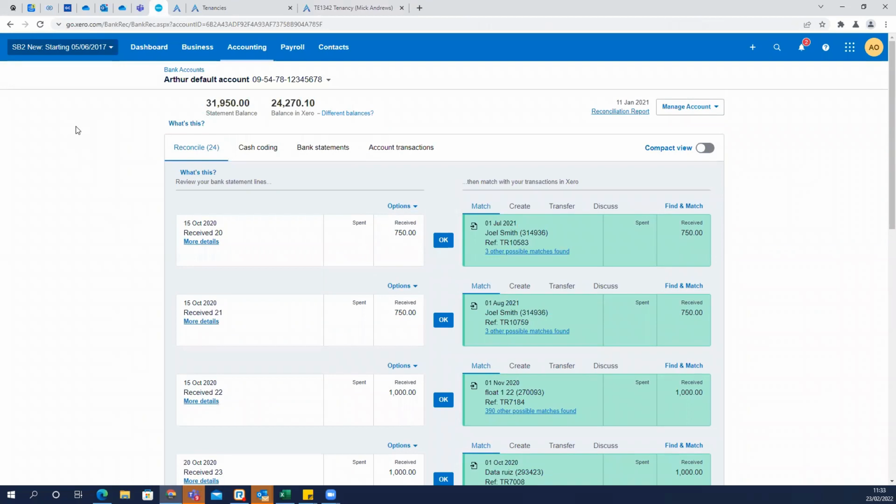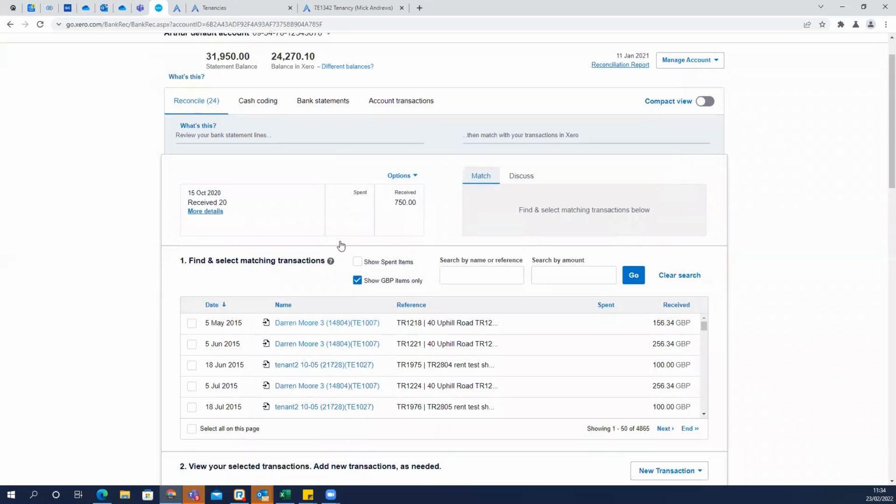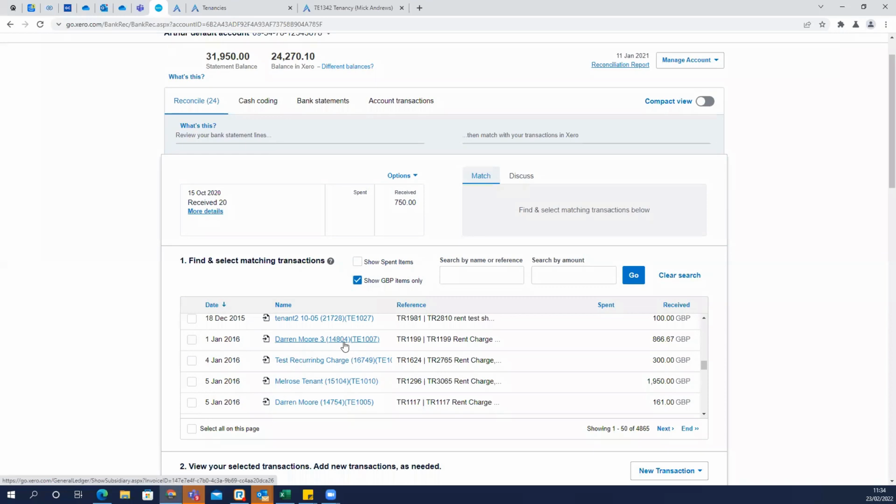So I will just go on to another basic reconciliation function, which is the overpayment and underpayment. In Xero, when you get an overpayment, there won't be a correct match for it because the tenant just overpaid their rent. So in that case, you just always click on find and match. And then, for example, in this case, I would just randomly choose a transaction.